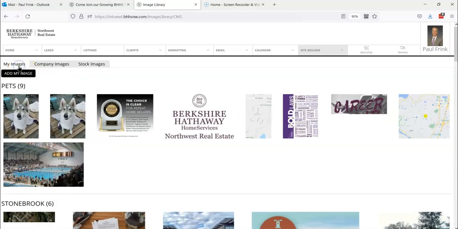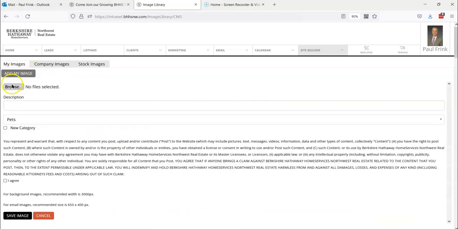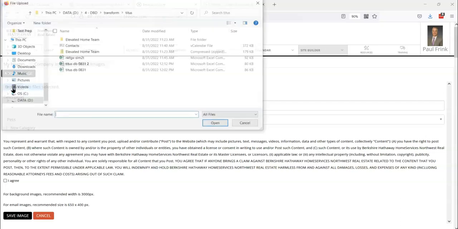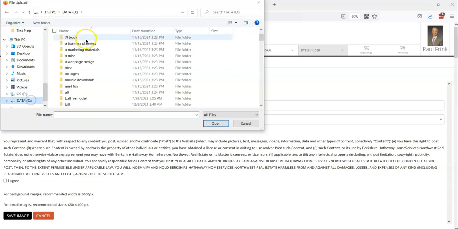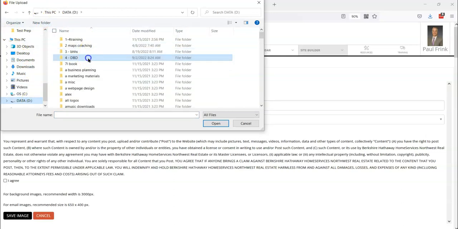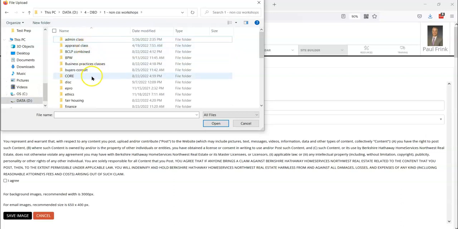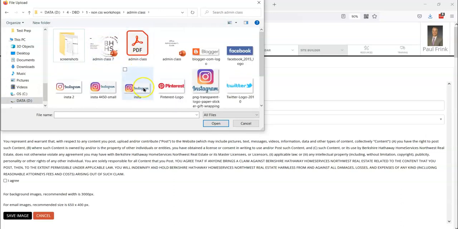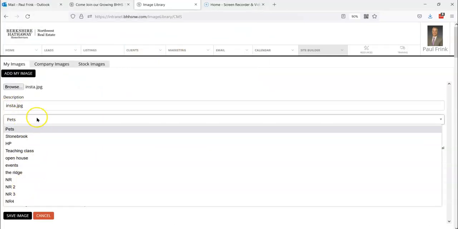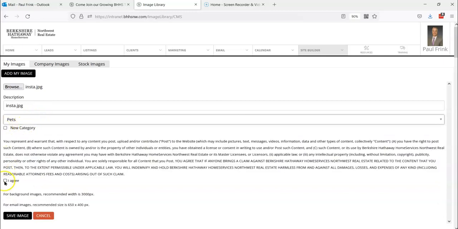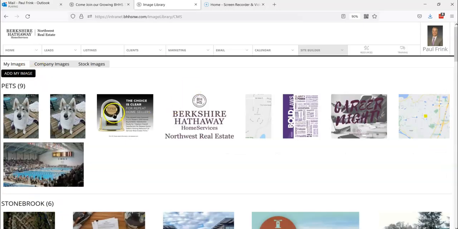And it's very simple. You just go to My Images, Add Image, browse for that image, and I'll just pick one somewhere in here. Let's go admin class, and let's just say I want to add an Instagram photo to it. And then I put it in whatever group I want it to be in, hit agree, and then save image. And you're good to go. So I'm not going to do that right now because I got a bunch of photos in there.